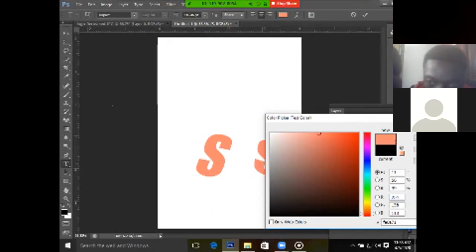Tinning of deep orange. Now you click on enter. Now I've gotten my color.